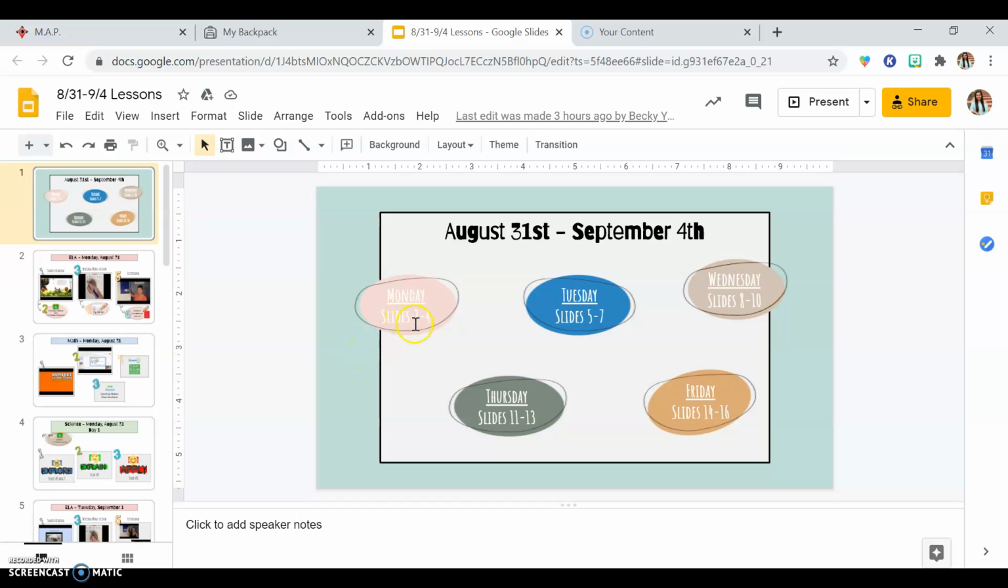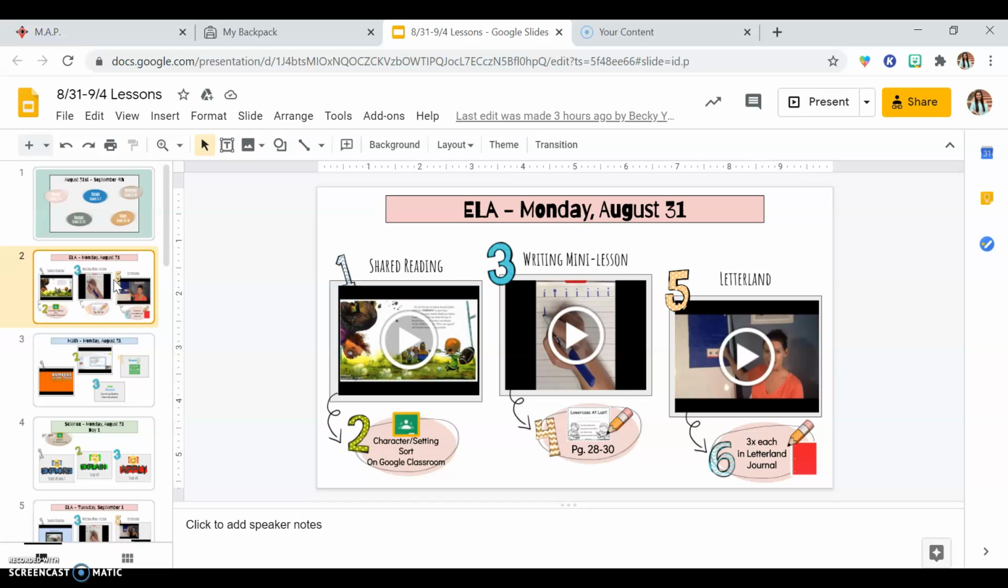So for Monday, slides 2 through 4. If I go to slide number 2, if I follow these numbers, that is all the assignments that I will do for ELA. So this one is reading. Number 1, I would watch the mini lesson. And the good thing about this is when you click play, it doesn't open up another tab. You can watch it directly on this slide. And then number 2, character settings sort.